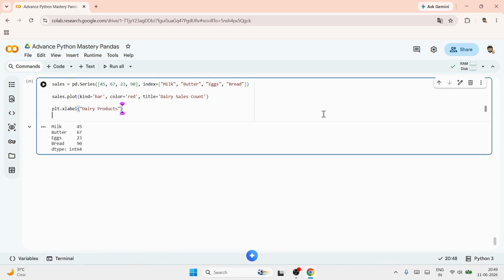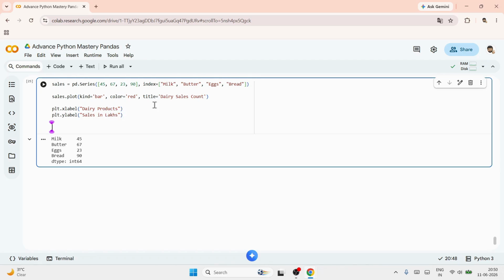products, and ylabel if you want to give. What does that y value represent? Sales done. So you can give ylabel as sales, in lakhs or whatever. And now we will plot it. We actually show it, not plot it. Plotting is already done, you're just rendering it. Rendering means you're showing it on the screen.